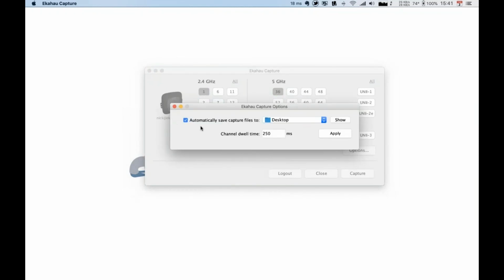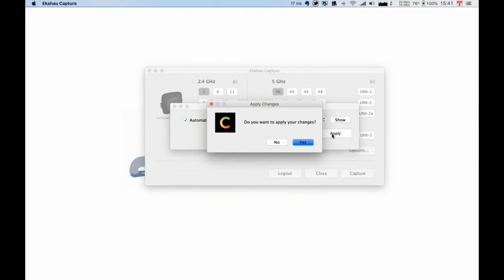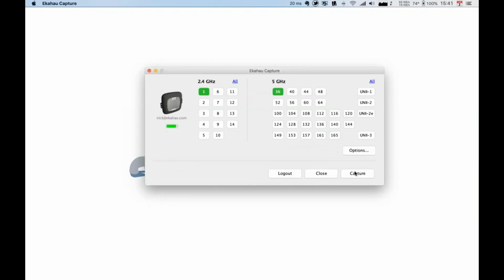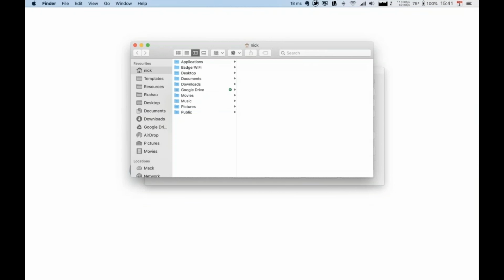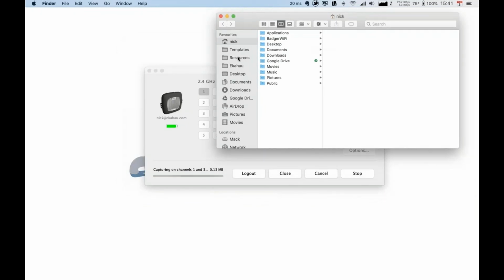And under options, I have configured Ekahau Capture to save my capture file directly to the desktop, and we can also modify the channel dwell time. So that looks great. Yes, please. Let's start the capture. And so we'll fire up this one here. Navigate to the desktop.